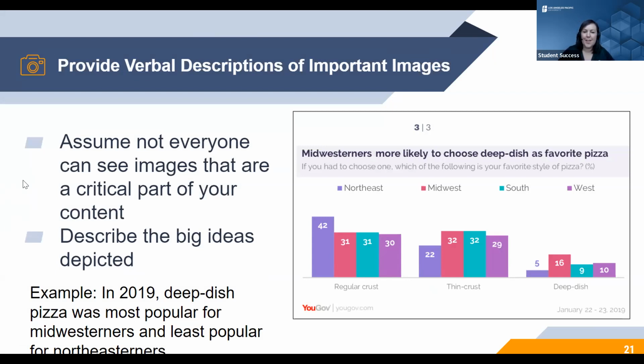I've just got a fun example for us of looking at a study done on favorite types of pizza from different regions of the country. So what I could say in an inaccessible fashion is, as you can see, regions around the country all have different preferences of what kind of pizza they like. Guess we can tell who likes deep dish. If I said it that way, nobody who cannot see what I've got here on the screen knows what this is in reference to.